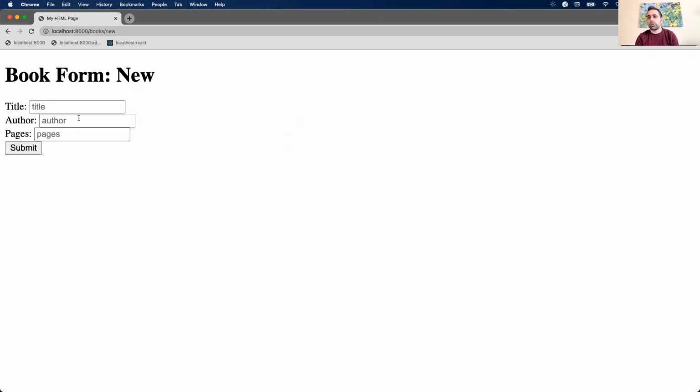Let's try a new book. Can someone give me a book? I'm not a reader. Any readers out there? Hitchhiker's Guide to the Galaxy. Is it to the Galaxy or through the Galaxy? To the Galaxy. Author, I already know the author. Douglas Adams. Thank you for that.